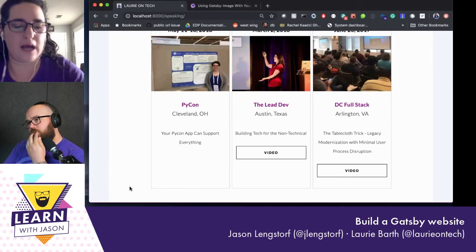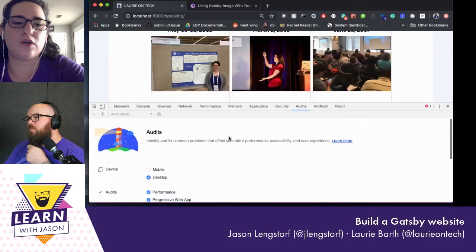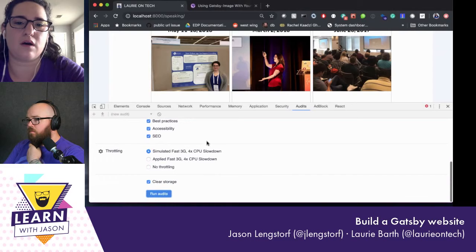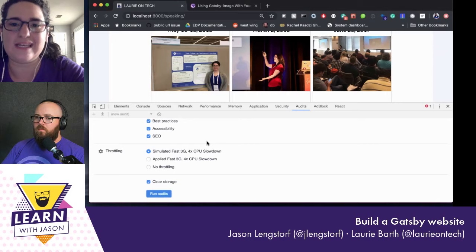But this is not going to work very well because it's a localhost. Just so you know, for people who don't know Lighthouse, it's on the audits pane in Google Chrome. If you ran this on this site in production, you would see how performant this is, even with all of these images. So using Gatsby Image and some other plugins to process this stuff makes it easier.